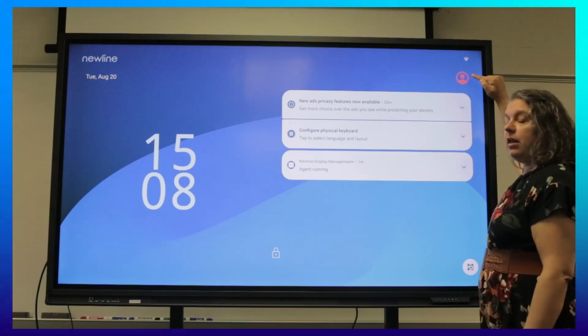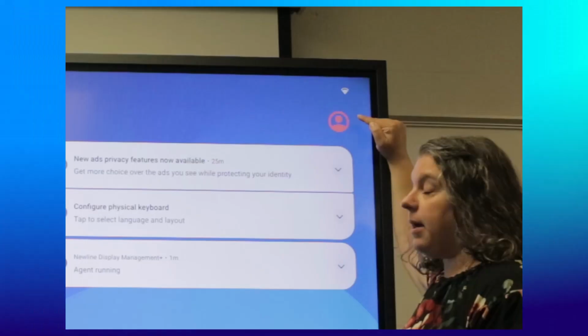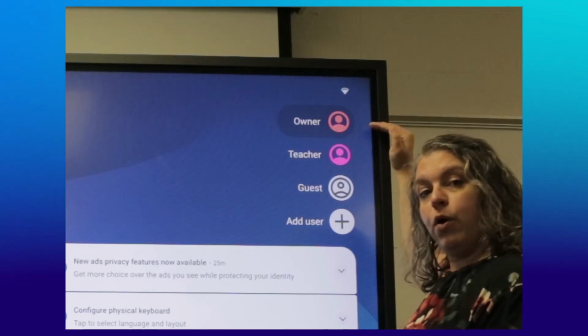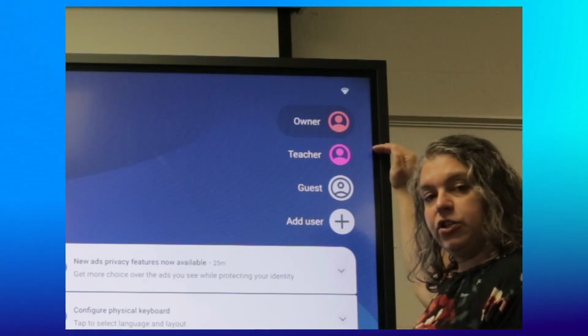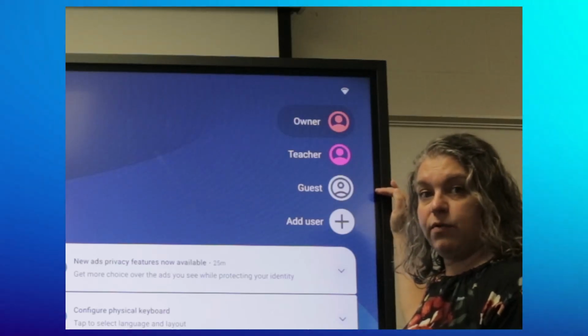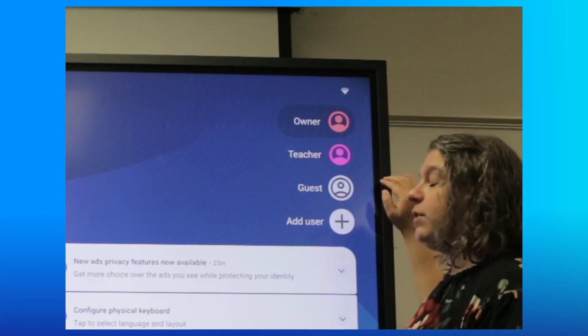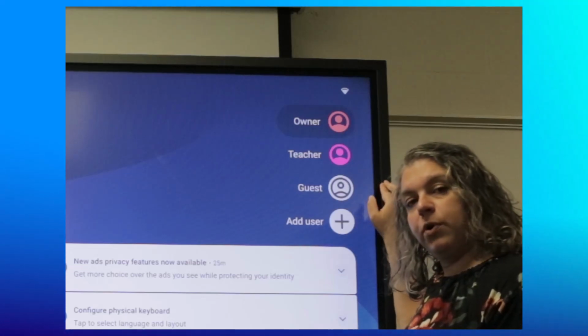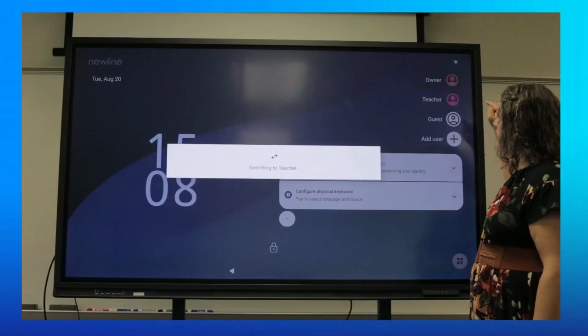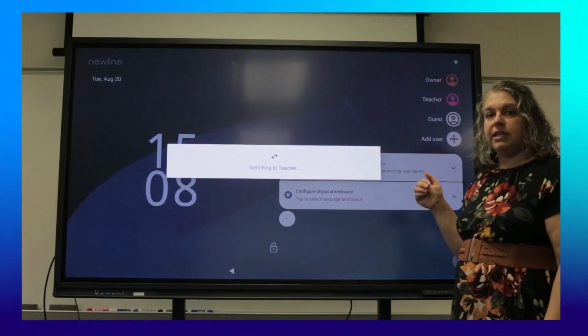You're going to locate the icon up at the top here, this person icon. Click the person icon. Owner is for IT. Teacher is for you. Guest will be used by people like substitutes that come into the room and need to use the board. If you don't see guest on your board yet, don't worry. IT will make sure that that shows up. We're going to click teacher and switch to the teacher mode.